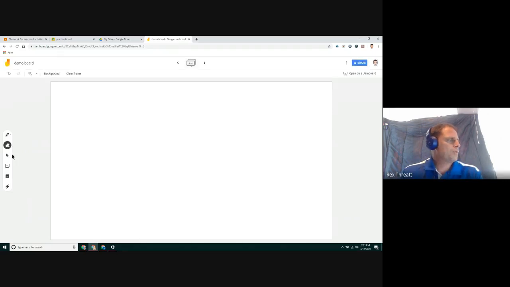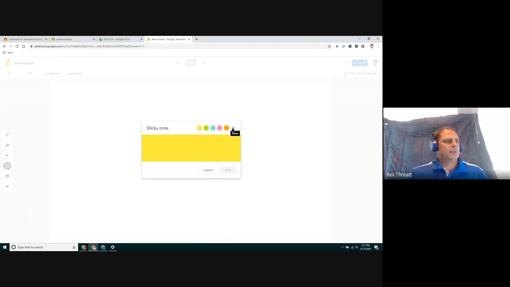Back to our tools, we have our select tool or our mouse arrow. This is the tool that we use to move images or sticky notes around. Below that is our sticky note tool, and we have these select colors. And remember, it's a 2-step process. You click save and then click cancel.